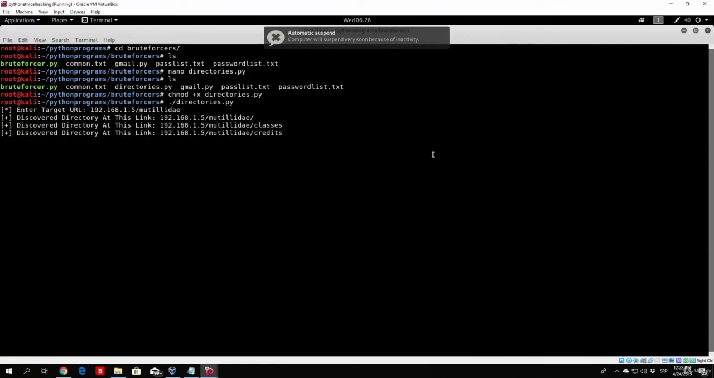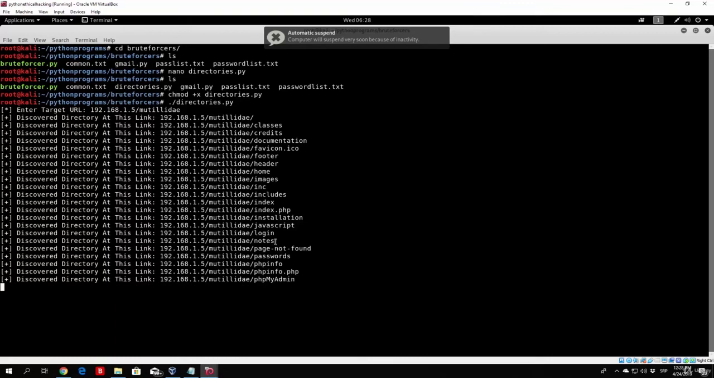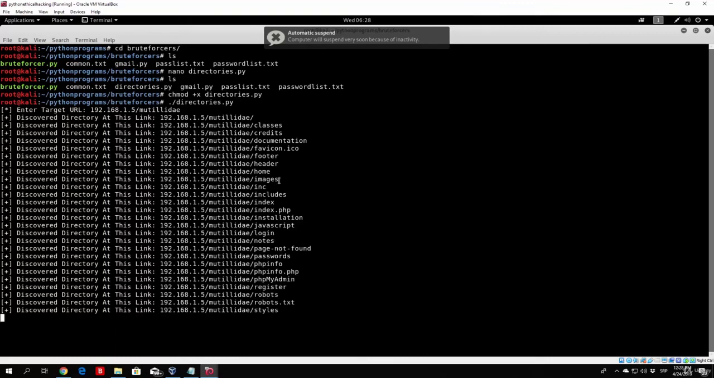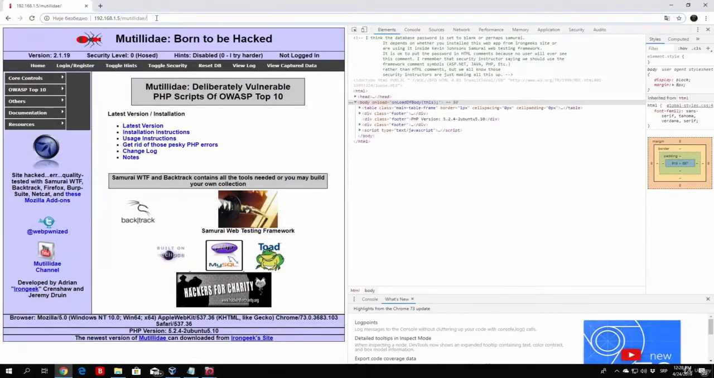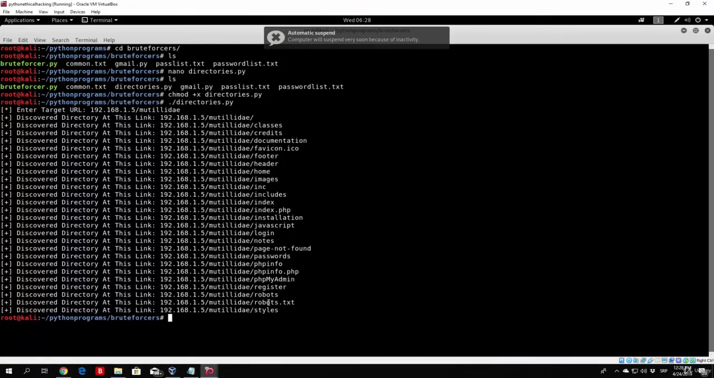Discovered directory at this link. So we are discovering some additional directories. You can see classes, credits, documentation, footer, header, images, includes, installation, and a bunch of others as well. These are all the directories that actually exist. If we want to try out, we can simply use images, let us go right here and type images, and let's see where it leads us. You can see it leads us to a specific directory containing different images on the Metasploitable machine.